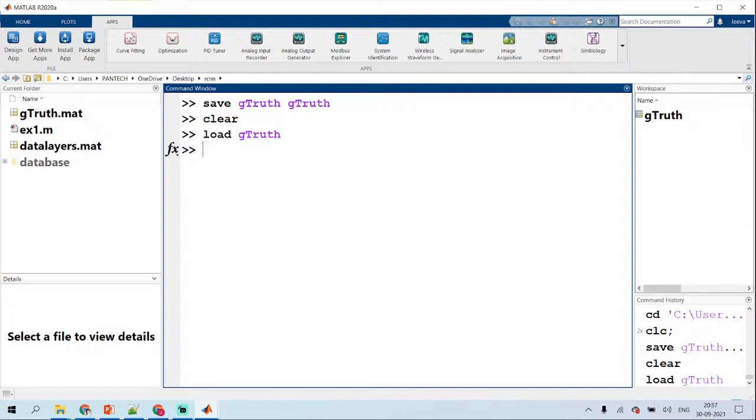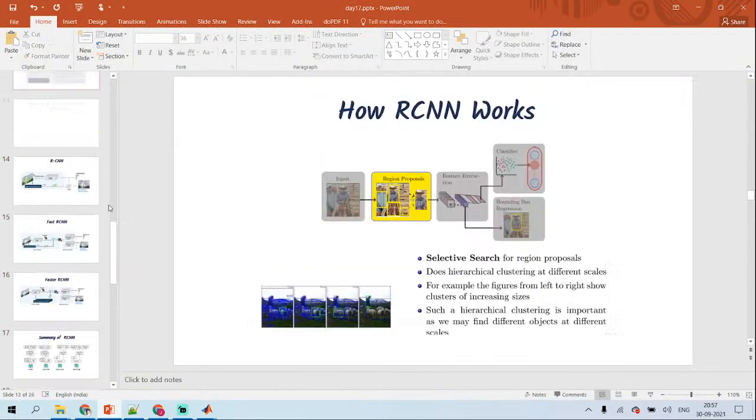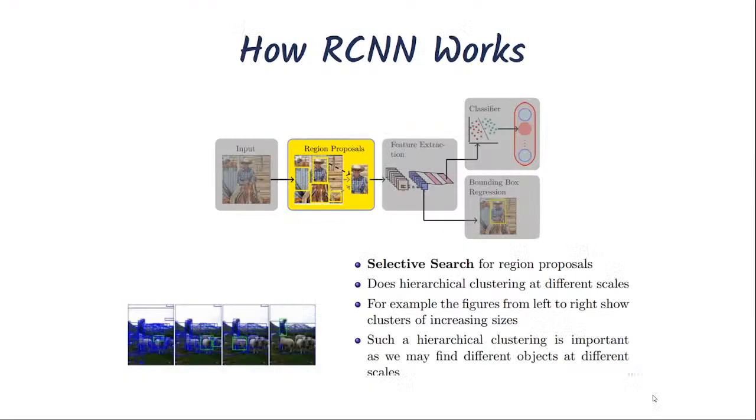Explain how RCNN is working, Najia as well as Shai Harsa Reddy. Okay, see, I will. So you give an input image.